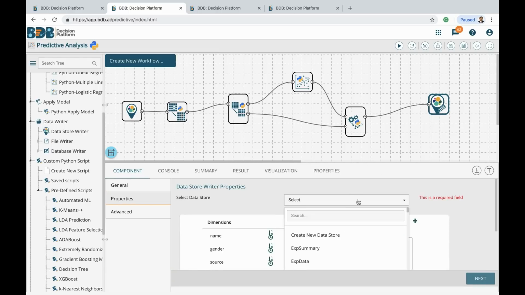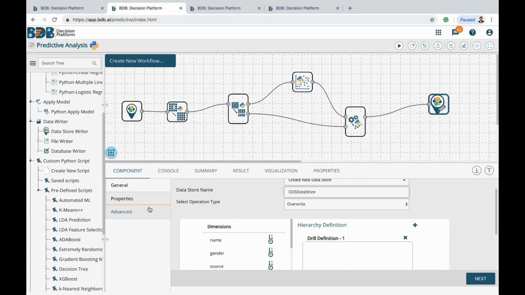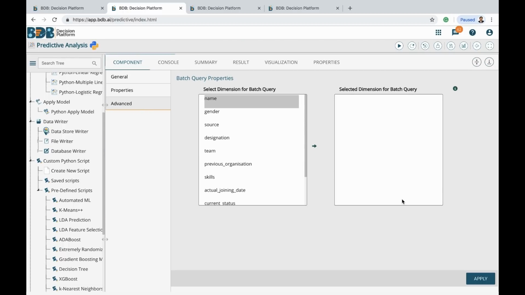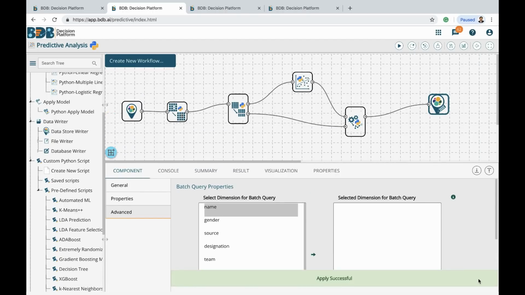we are just going to write into a data store, and we will say that we are creating a new data store where we will say citizen data scientist data store. Sorry, this we will say citizen data scientist data store. Since this is the first time, we will just override it, and we'll see if anything has to be done in the advanced, no, nothing. There are a lot of batch queries and all that, but this is OK load for the system, and we will apply this.